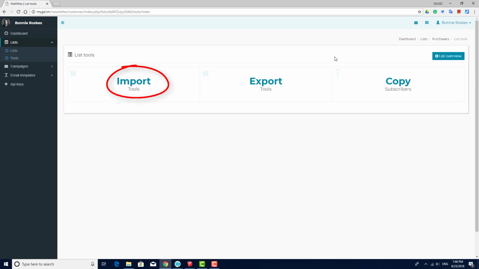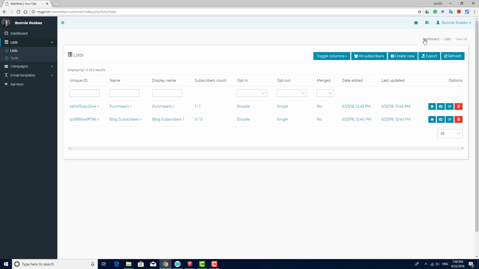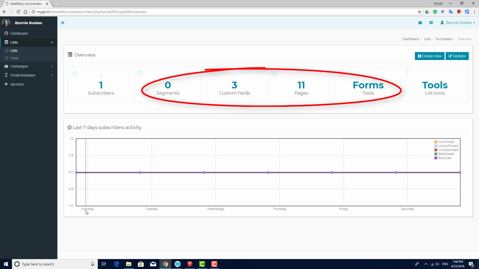Here is how I can import a list, either from a CSV spreadsheet file, text file, or database. Keep in mind that a CSV file that you import must have headers as the first row, listing what each column is. I'll show an example of this a bit later. I can also export a list of subscribers out from MailWizz and copy subscribers from one list or segment into the current list.